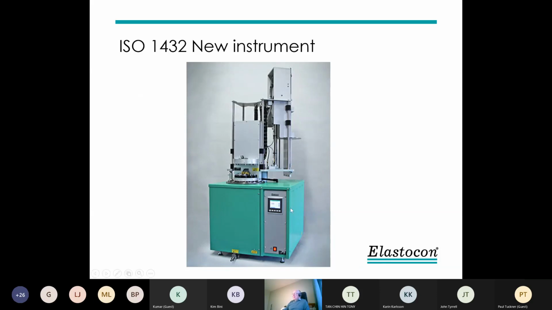And here is the one we can offer. 6 test stations. You can test 2 series of materials at the same time, or even 3 if you only want to do double tests and not triple tests. And also here we cool it with liquid nitrogen.